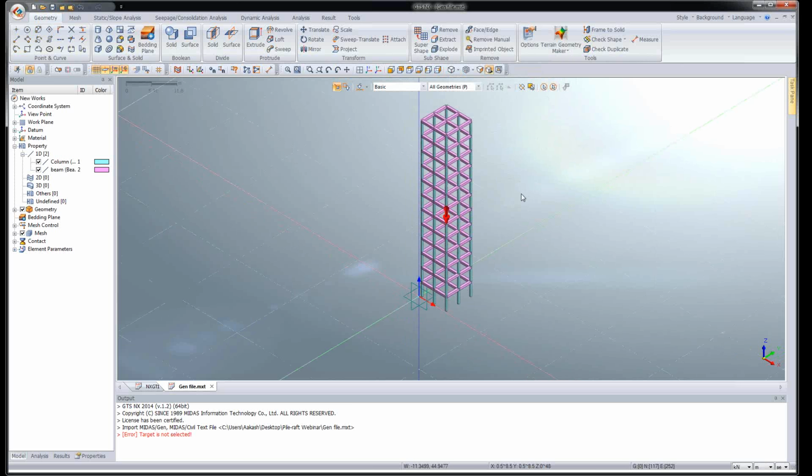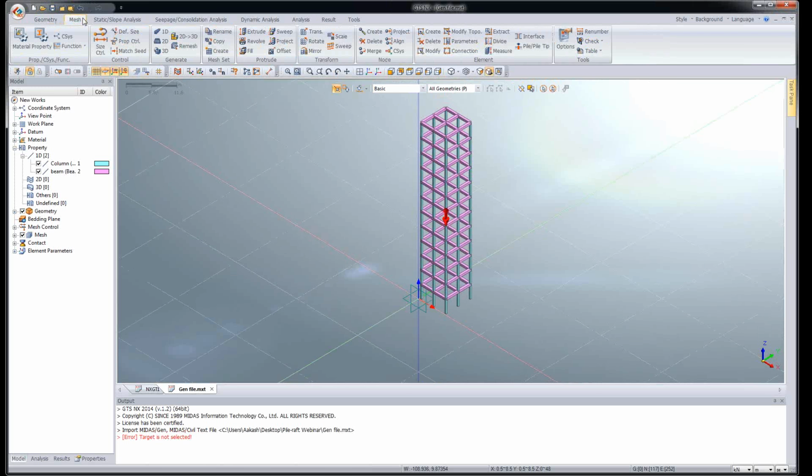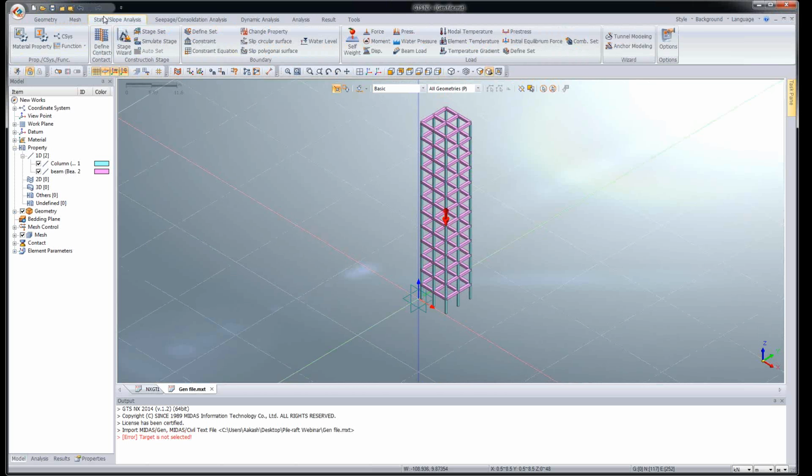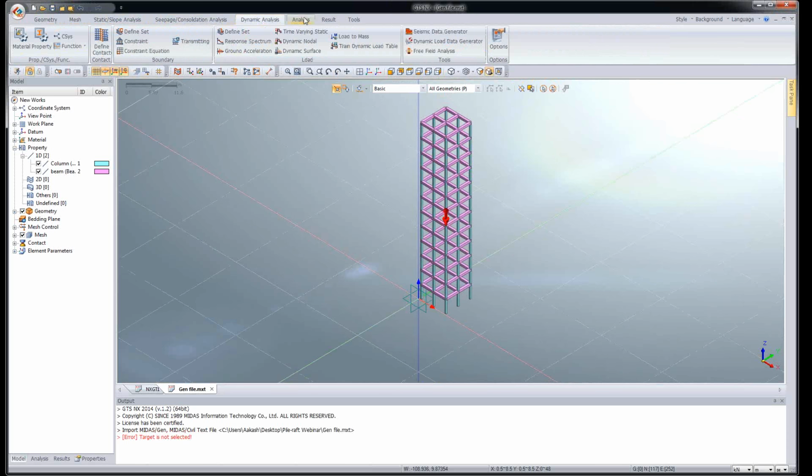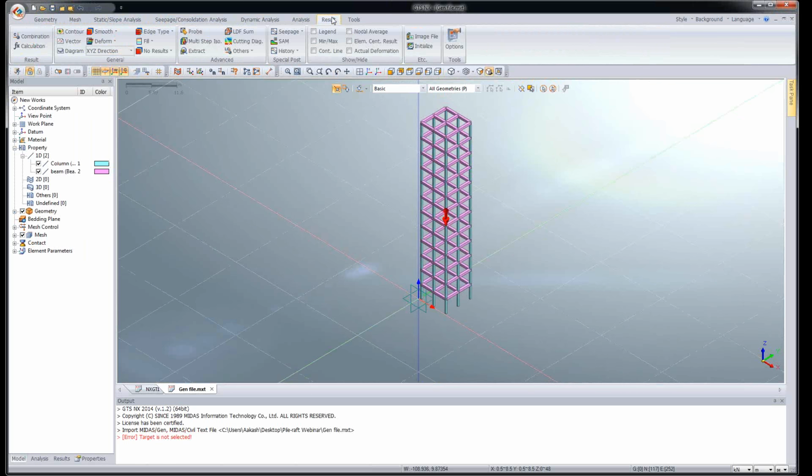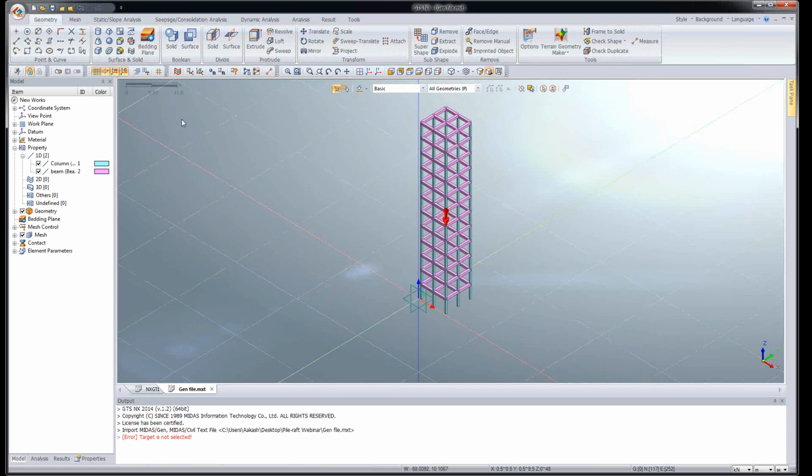Now to create the foundation, what I would be doing is that I would just create the rectangle and I would extrude the geometry to form the solid. It will be more clear when I demonstrate it to you. So this is basically the interface of GTS NX. You can see that all the geometric functions can be found in this tab bar. Then we have the meshing, then static slope analysis, and similarly for different analyses it has been tabbed into different forms so that one need not spend too much time learning GTS NX.